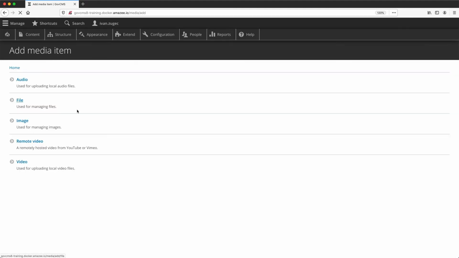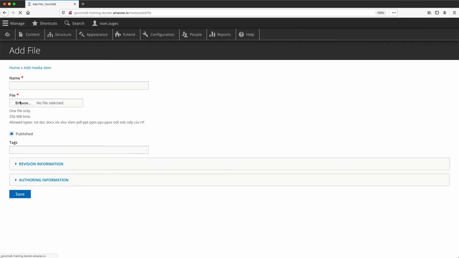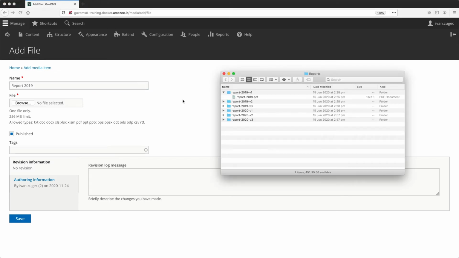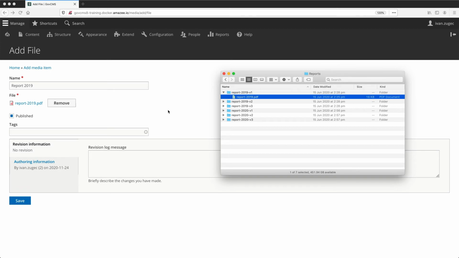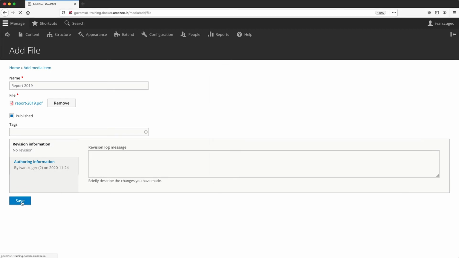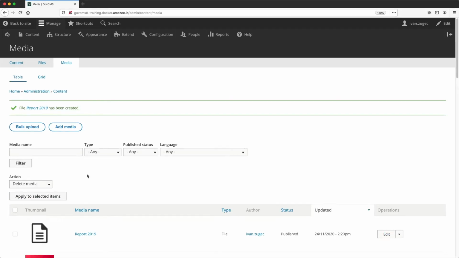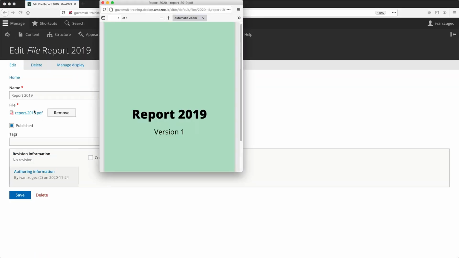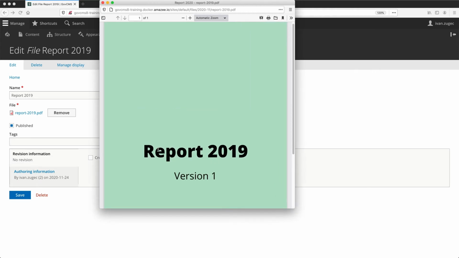So click on Add Media and then File, and I'll enter in Report 2019 into the name field, and I will upload this report-2019 version 1. And then I'll click on save. And then if I go into the report PDF and click on the file, we can see that it is version 1 and the title of the report is Report 2019.